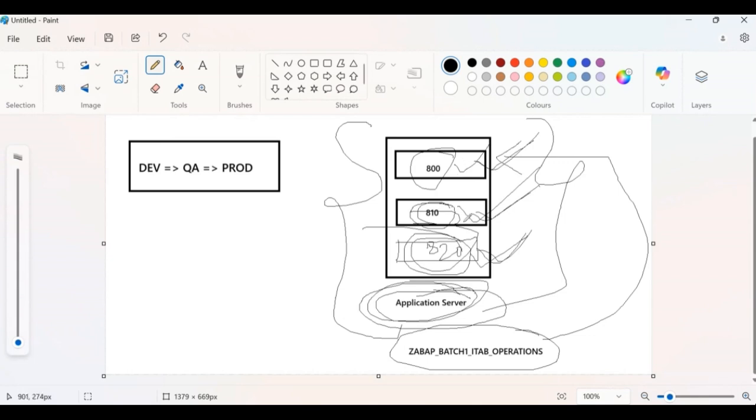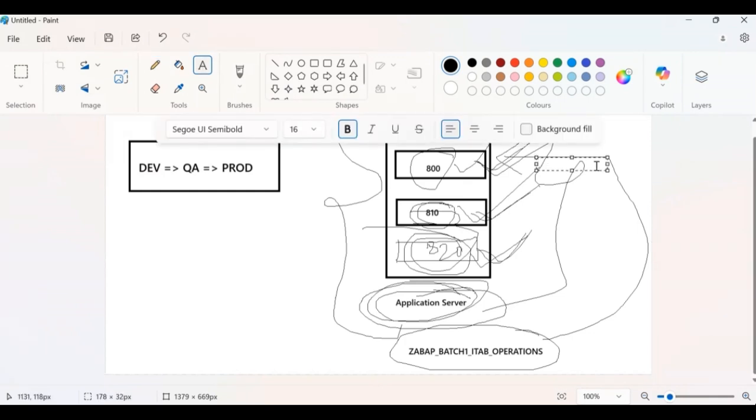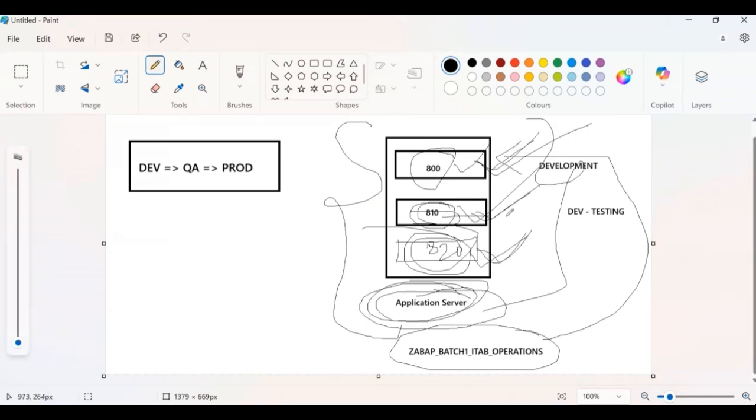So for you to test, let us suppose you have 800 client. This is like a development. Now similarly, you may have 810. This is your dev testing, we call it as dev testing client. Dev testing client means in development you will not find any data, or you have very little data. And in 810, you have some set of data. It may not be very rich like quality or production data, but you will have some set of data in dev testing that you will be able to use.